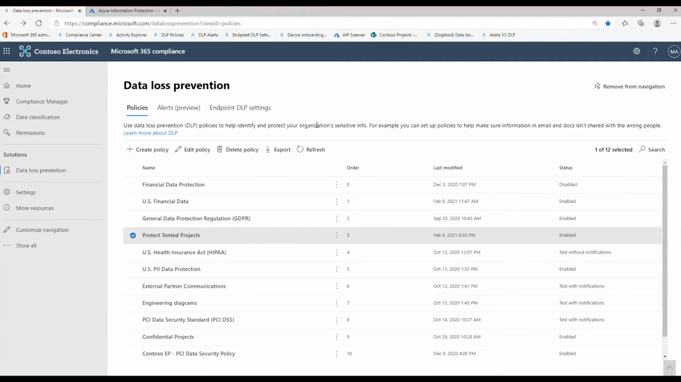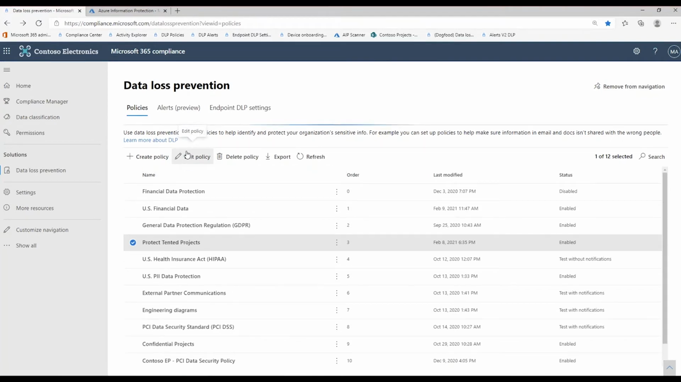Now, earlier that policy was configured to protect sensitive data in my cloud services in Exchange and SharePoint, Teams, and of course, endpoint devices. I'm going to show you how easy it is to extend that same policy to those on-premises file repositories that we just talked about. So I'm going to go ahead and edit my Protect Tented Projects policy that I configured to detect sensitive data such as the Project Obsidian document that we were looking at earlier.